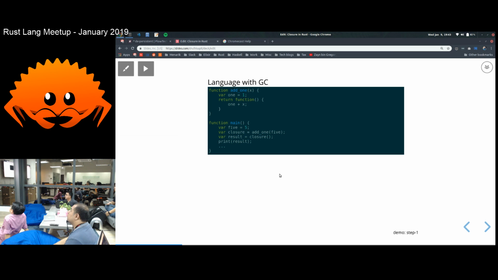So here we have a closure written in a language with GC, a garbage collected language. We have a function main that creates a function that adds 1 to a given number. We give it a 5, and it returns a function that adds 1 to the number that we pass in, and then we get back the result and print it. This works fine in any language with GC.